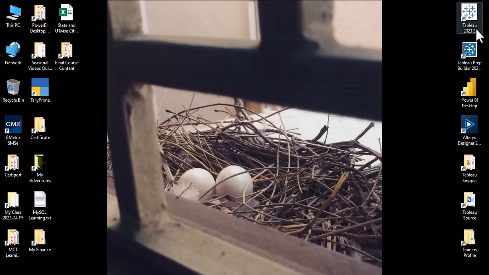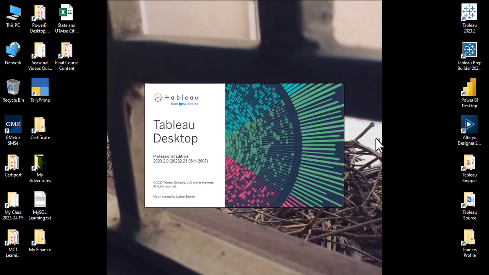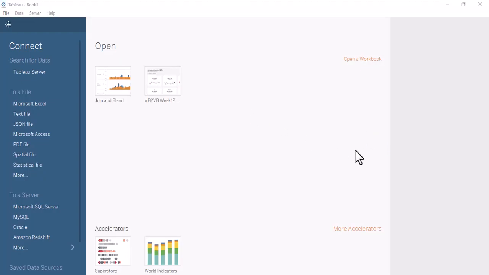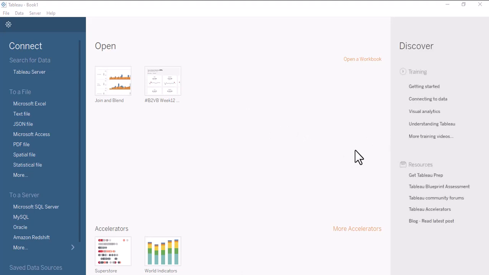Let me just minimize this. I'll open our latest version of Tableau. It is 2023.2 here. So now it's a new edition that I'm adding right now, so everything will be fresh here. So I'm going to create a particular calculation or a particular dashboard which allows me to calculate the bonus calculation for a set of employees here.